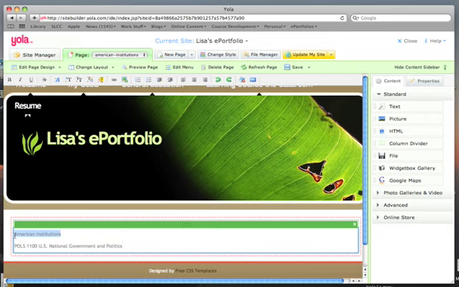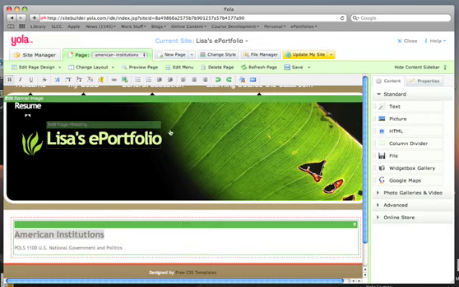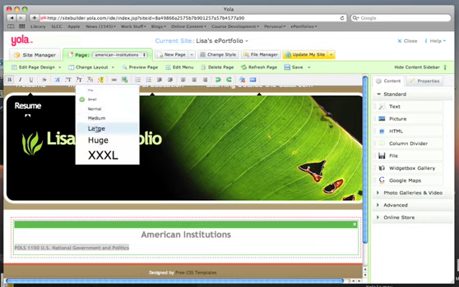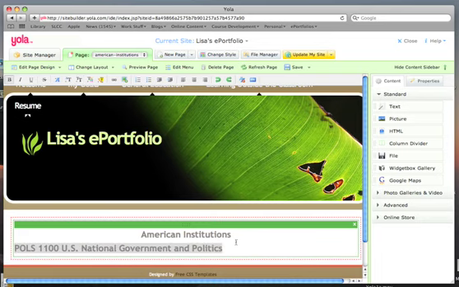So let's do a little formatting here. Maybe we'll underline this, set it off a bit. Okay.